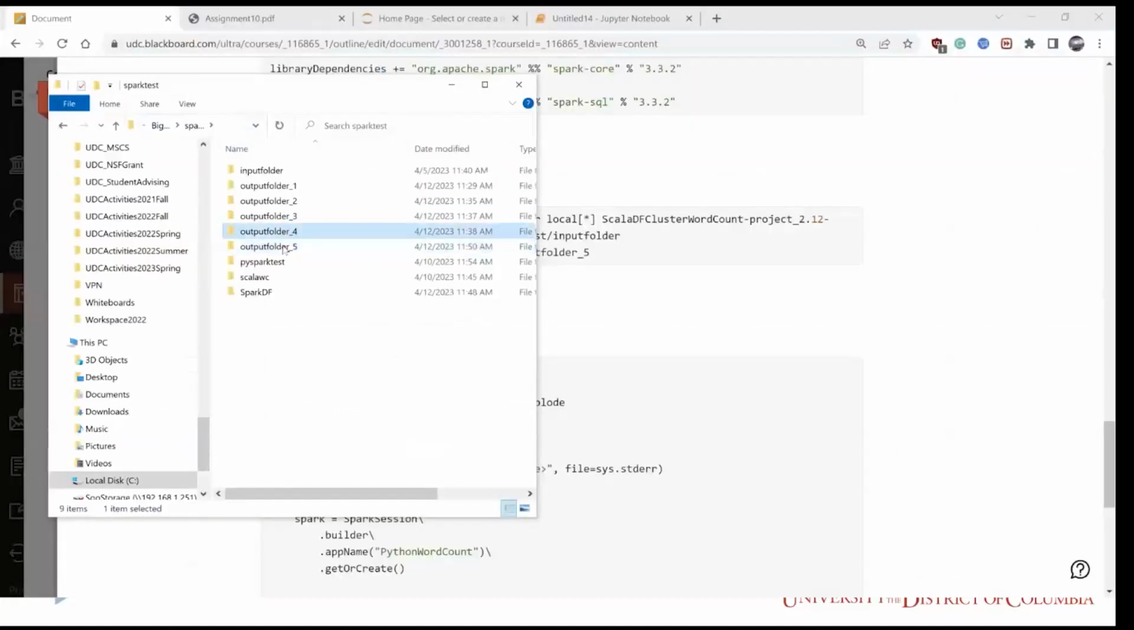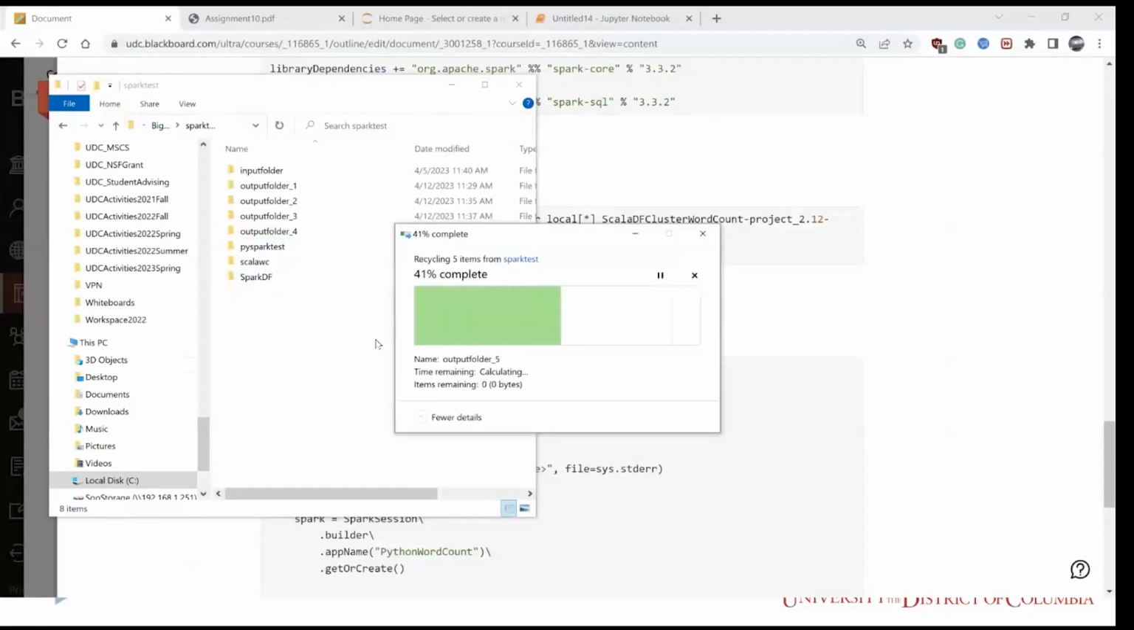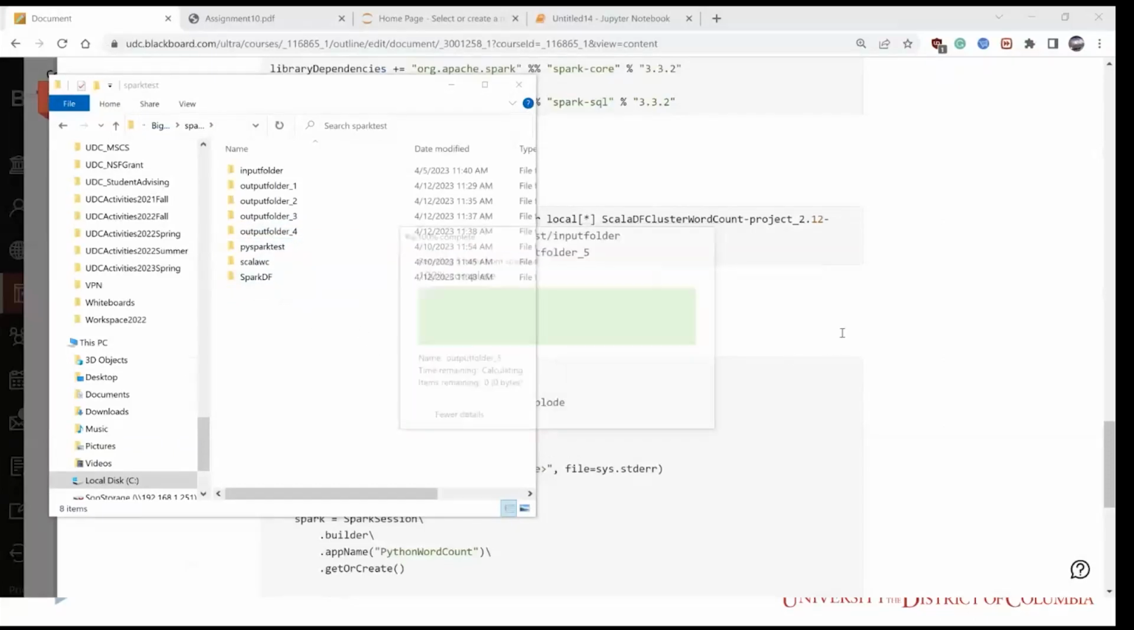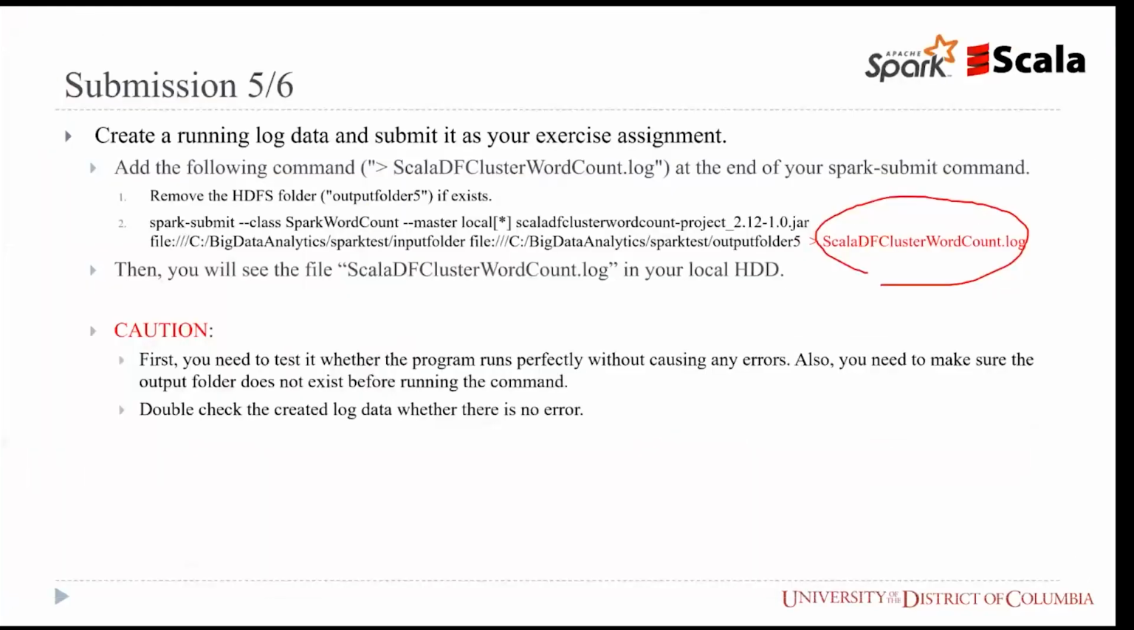So what you need to do, you simply need to delete this once again for generating the log file. What you need to do, you just need to add this line, right? Oh, so you have to make a log file? Yes, because the log file is what you are going to submit. So in this case, for 5 and 6, the follow up, you just need to generate the log file instead of a screen capture.